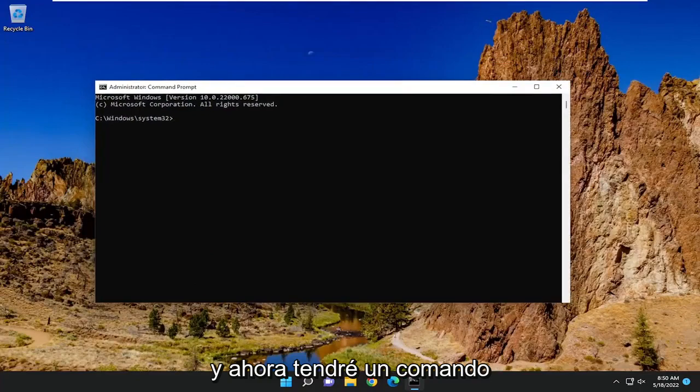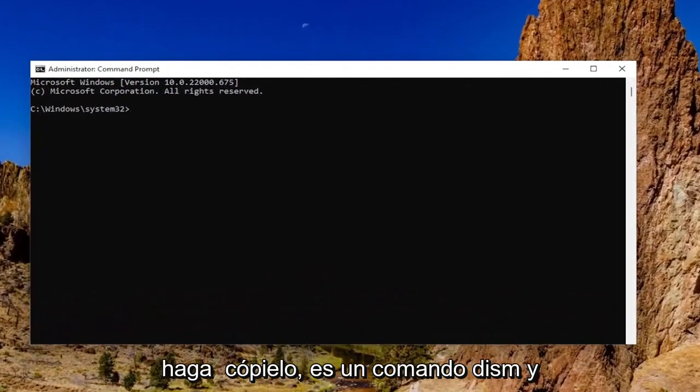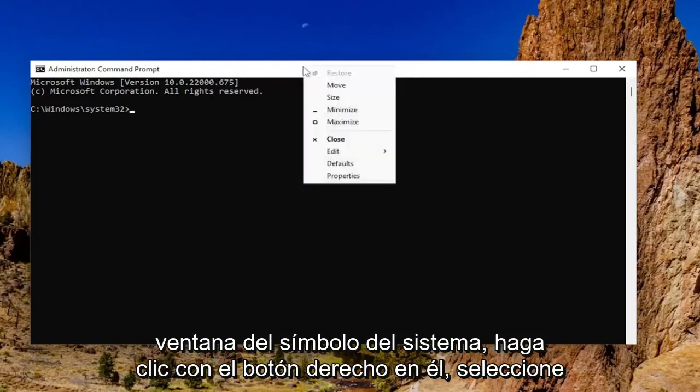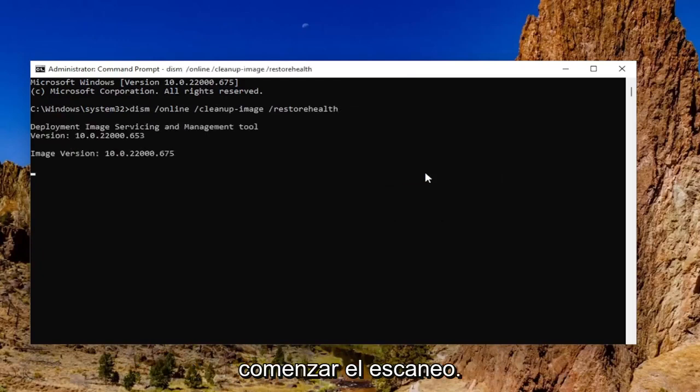And now I will have a command in the description of my video, guys. I want you to copy it. It's a DISM command. And then go up to the top bar of the command prompt window, right click on it, select edit, and then paste it in. Hit enter to begin the scan. This will take a couple minutes to run, so please be patient.